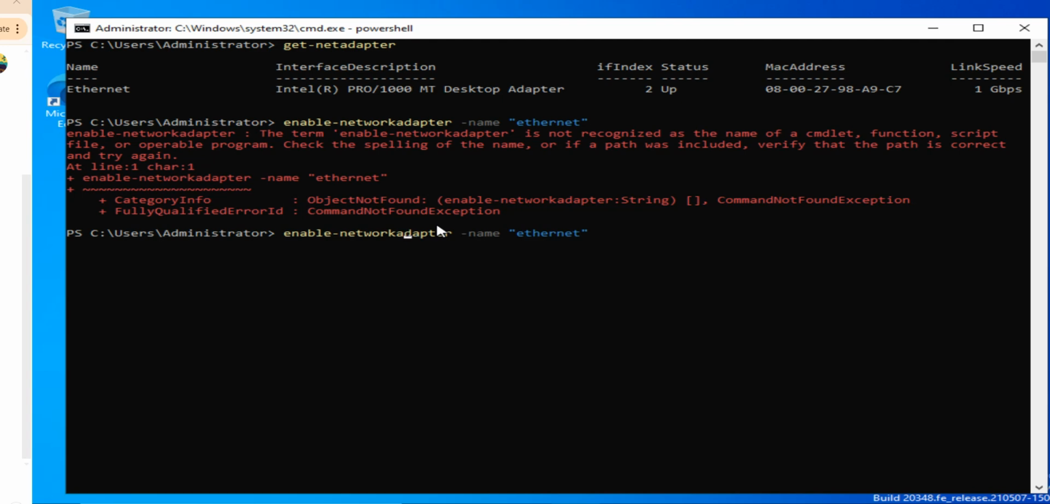Enable net adapter. Okay, Ethernet. My interface is already up, so when you type this command there is no output, because the interface is already up. So I will test to disable it first before enabling the interface back.